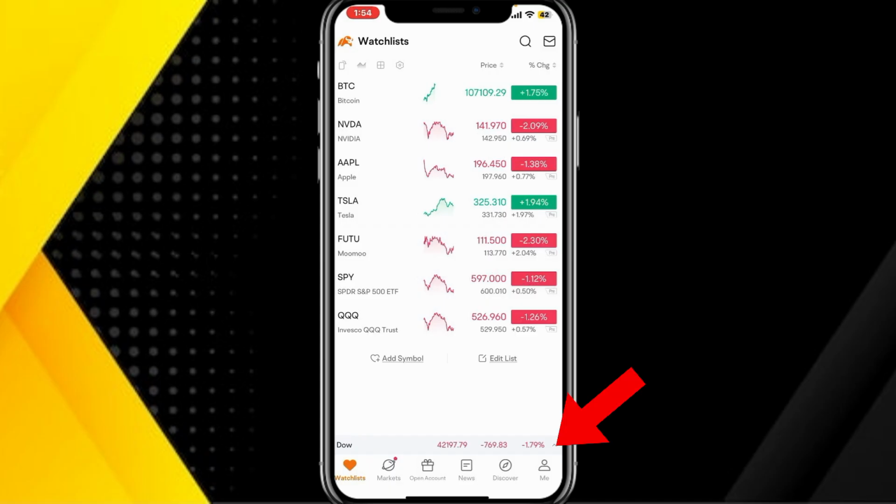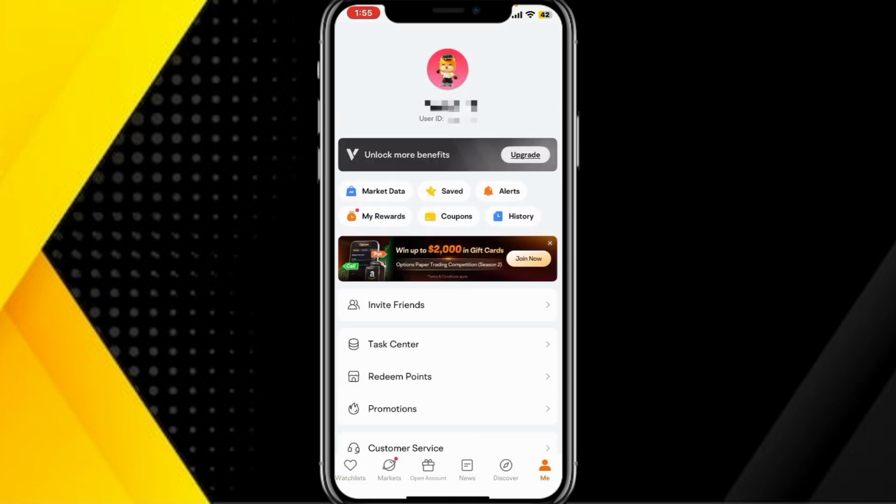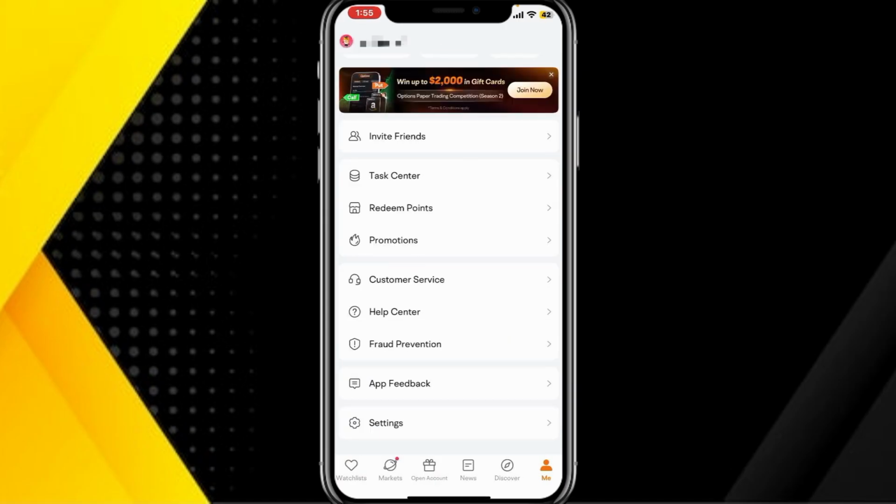The next step is to tap the Me button, which you'll find in the bottom right corner. This button is your gateway to all things personal within the app, including your account settings and preferences. Once you tap on it, you'll be taken to a page that displays your profile information and various options related to your account. Now, it's time to scroll down until you see the Settings option.